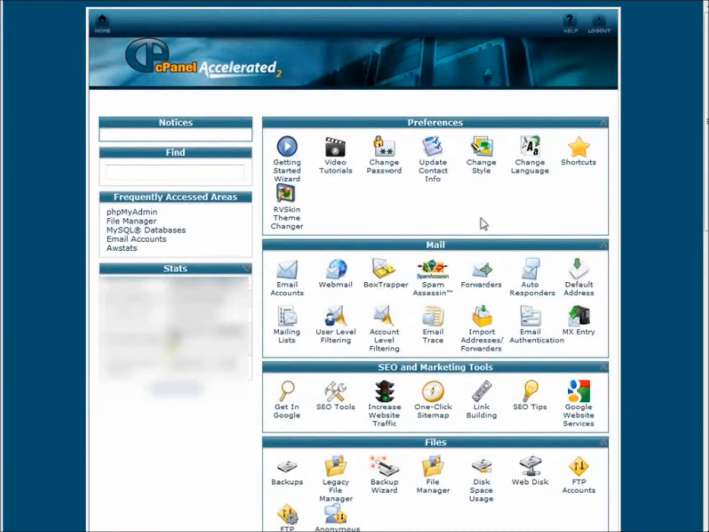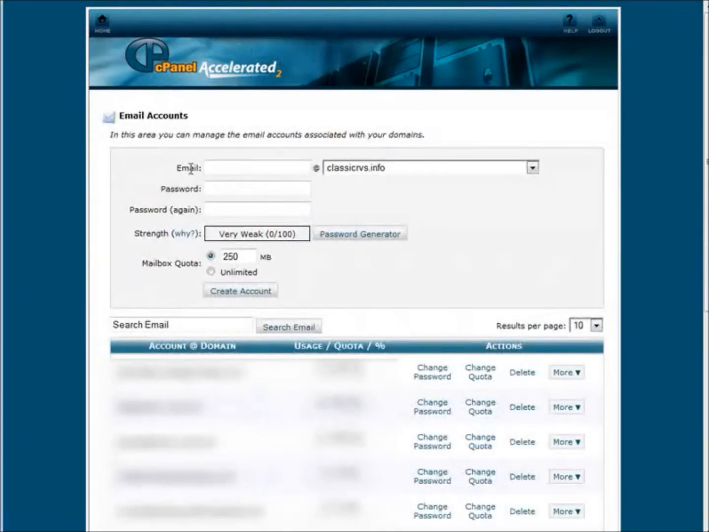Alright, and then somewhere on here you'll see Mail, and in there you'll see Email Accounts. Now there are lots of different layouts for cPanel. Yours may not look anything like this, but there will be a section for mail and there will be a section for email accounts. So click on Email Accounts. Up at the top here you have a drop-down list of any domains you have on your server, so you can go through and pick any that you have. If you only have one domain name, of course, it's going to default right here.